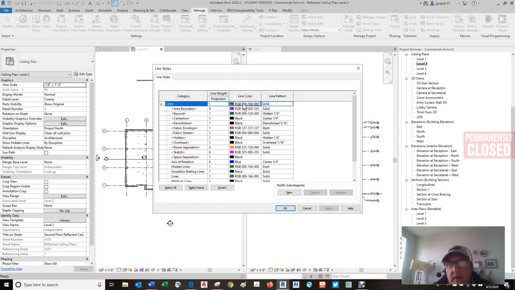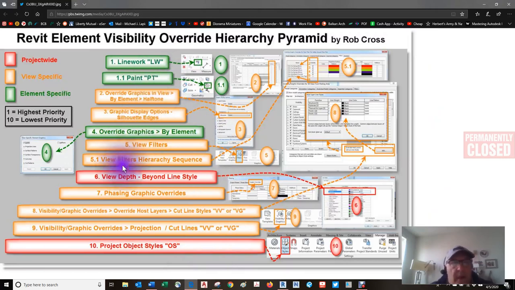And you can see the RGB color spectrum wheel. These colors have numerical values. All right, so this is where you would apply that override. So now back. There's our view depth beyond line style location that you can look at. View filters hierarchy sequence. Again, well, there's five. That's view filters. And the sequence is basically going to be based on the ground plane, so you're going to have to make some decisions. And there's going to be a hierarchy.